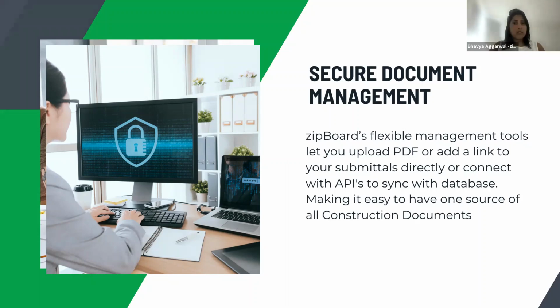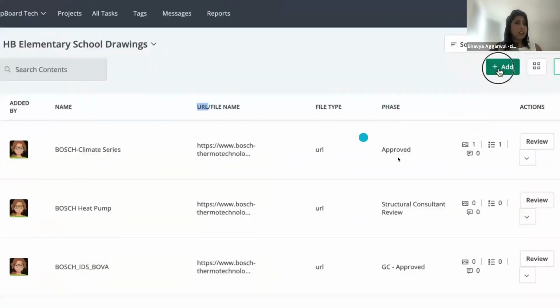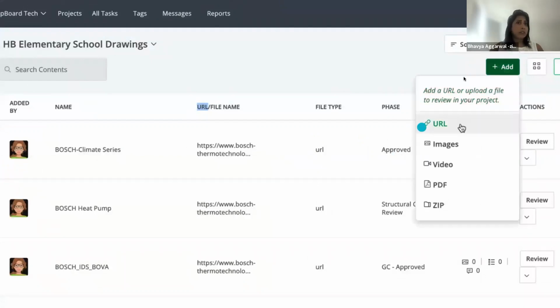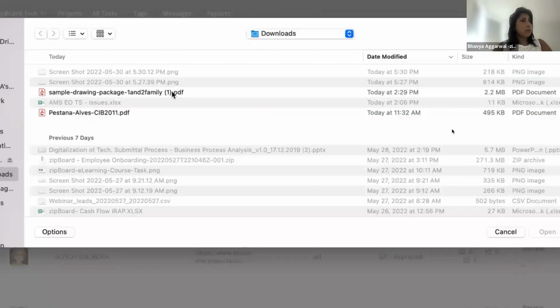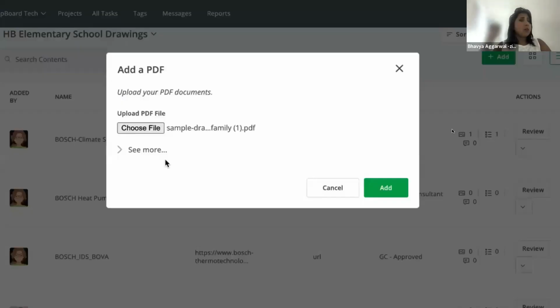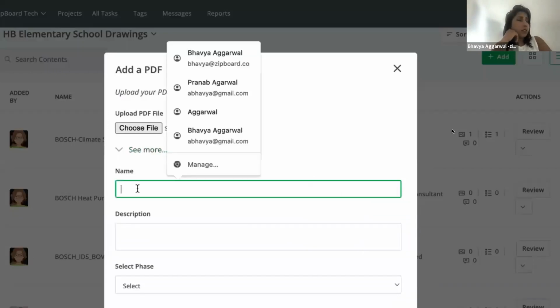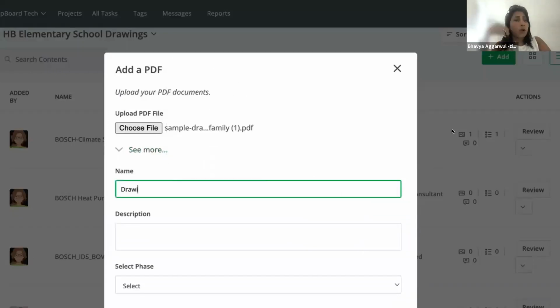This is what it looks like. I'm going to play a video here, but this is what it looks like, where you can see the entire list of content. You can upload different kinds, either as a URL or as a PDF document. What I'm showing here is a PDF document being uploaded directly, but like I said, you can also add them from your DMS or sync them using API. So as soon as you get a new one, you can directly sync it with zipBoard.